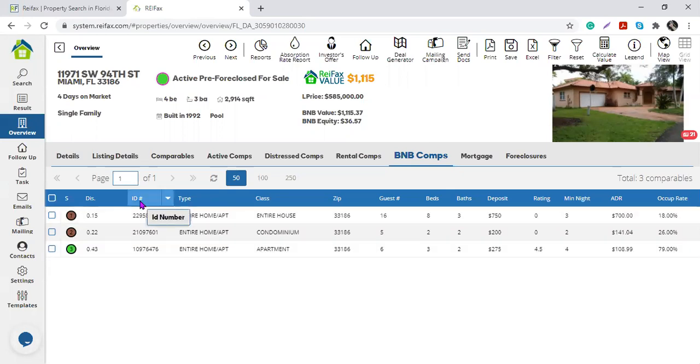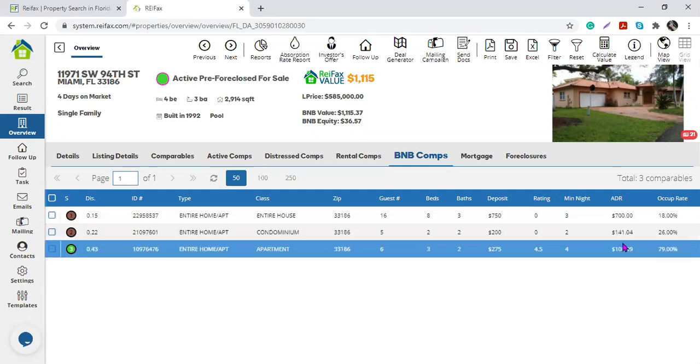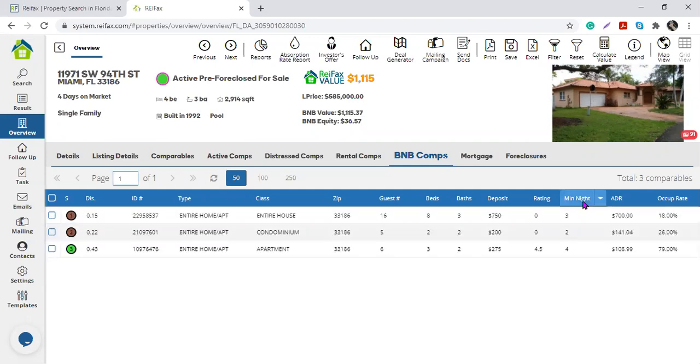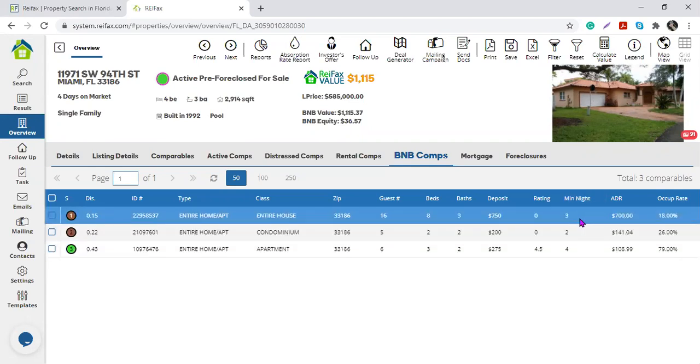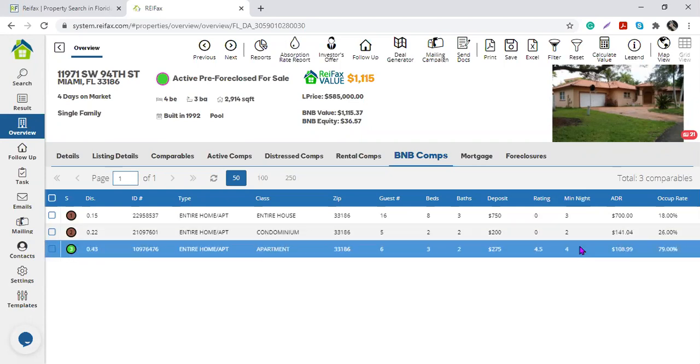You can see the ID number, which is the ID number on Airbnb, and the zip code. You can see how many guests the property can host based on the number of bedrooms and bathrooms. You can see the deposit and the rating on Airbnb. You can also see the average daily rate, how much they charge daily for reservations of these properties, and the minimum reservation nights, how many nights is the minimum they can reserve, like 2, 3, or 4.